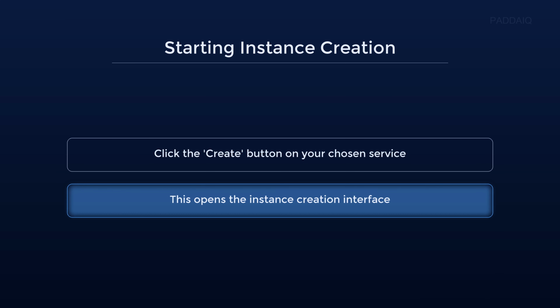This opens the instance creation interface. This means you are now in the screen where you can set up and launch a new BTP service. For example, when creating a database for your app, this is where you name it and choose its size. Now you are ready to configure your service.